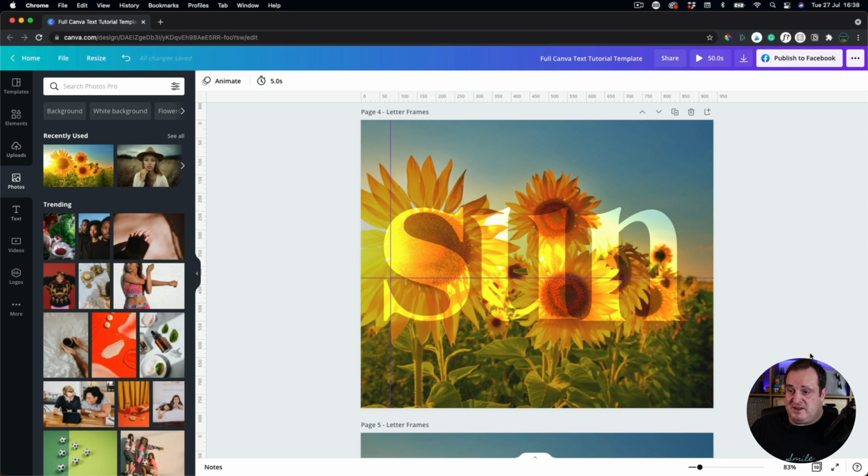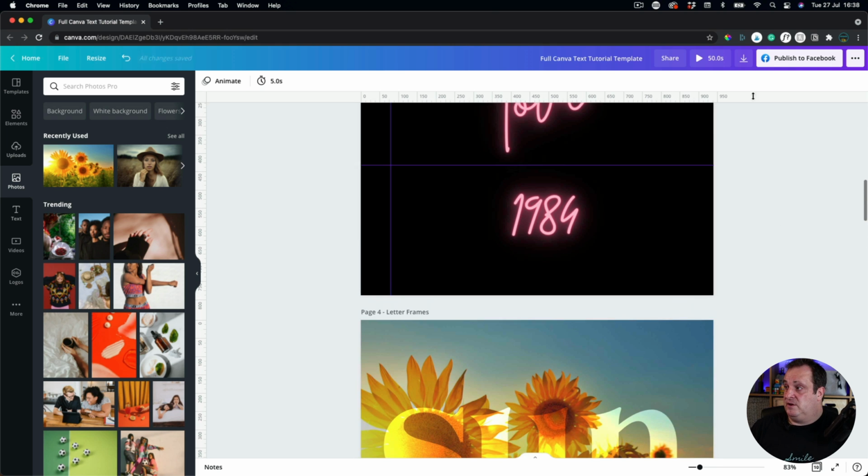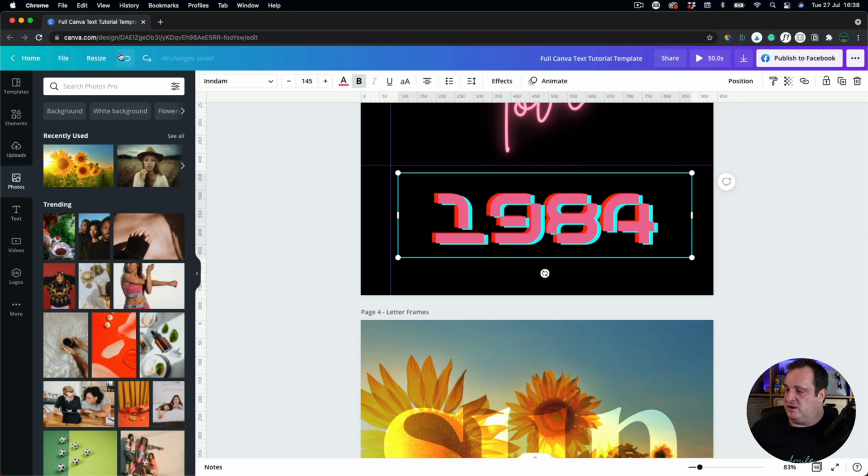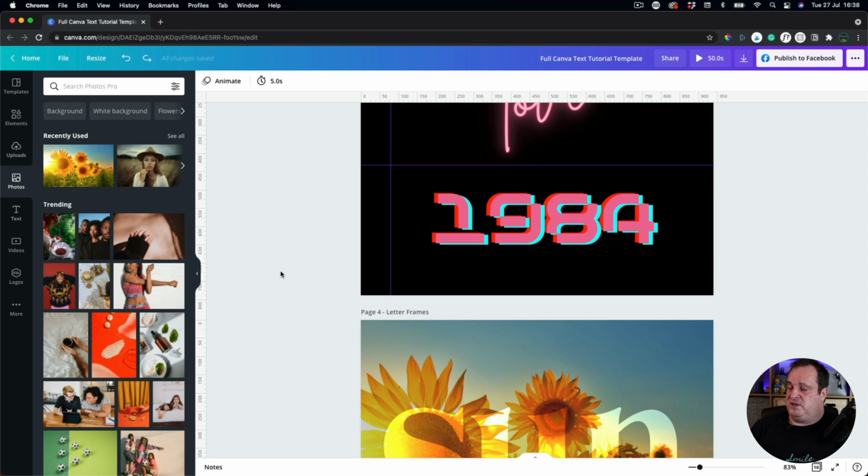Now, that's how you can use letter frames, and also by using the copy style. I'm just going to click undo on that, because what I'm going to do is share this as a template, so you can come in and have a look at this, and I'll put a link to that down below in the description.